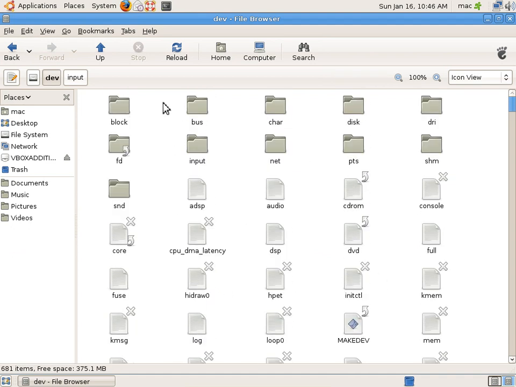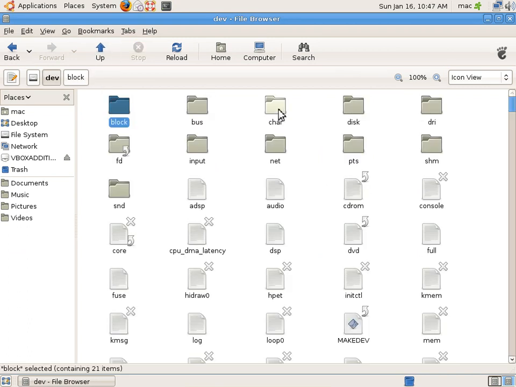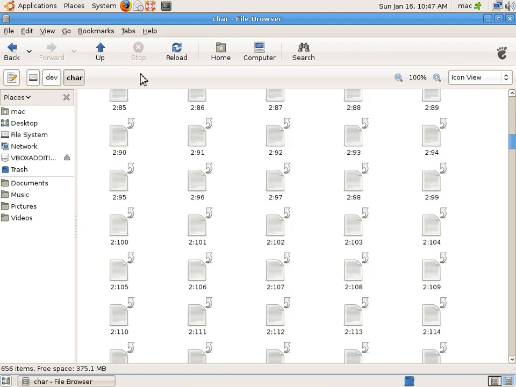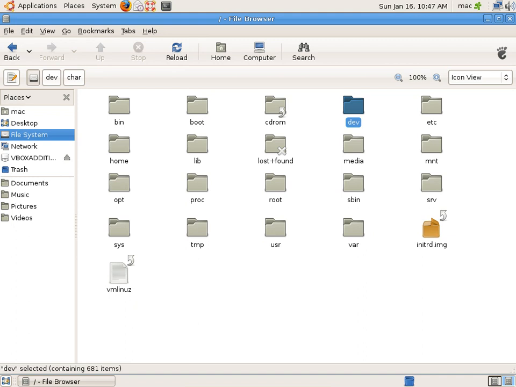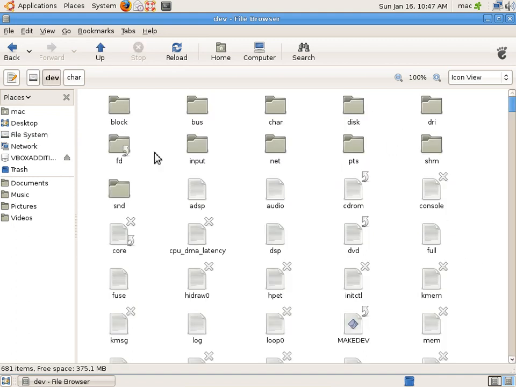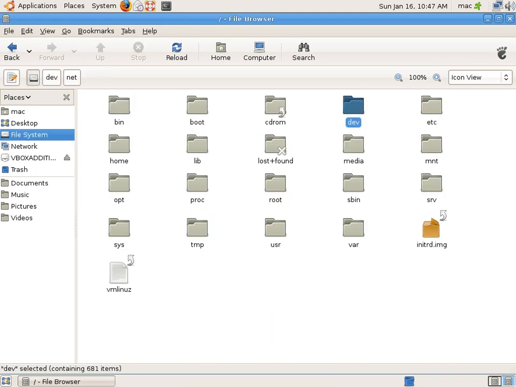You get a lot of block devices. You get character devices, which you write in the form of characters. So we'll go to the /dev directory. Okay, this is how it looks. Don't worry if you don't understand this. The network devices, you'll find it here. Tunneling, all those things. Don't worry if you don't understand. Even I don't understand most of these devices.